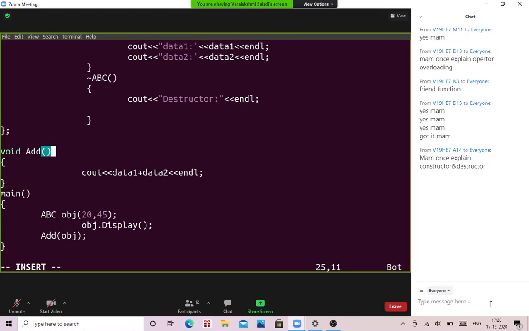What type of argument is obj? ABC class object. So collect it. obj1. Now you can say obj1 dot data1, obj1 dot data2. Now let me compile it.